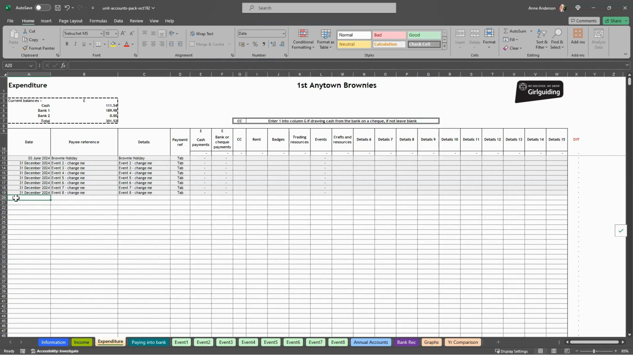So let's start with the date of the payment, 1st of April 2024. And then in the payee reference, that's who you're making the payment to. So that might be some kind of supplier, like for example, your hall rent might go directly to the village hall that you meet in, or it might be a volunteer who you're paying expenses to. So let's write some expenses in here for Taylor Swift, one of our volunteers. So that's who the money's actually going to.